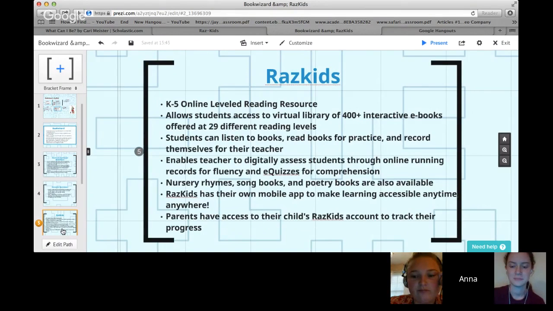Nursery rhymes, songbooks, and poetry books are also available, so it's not just your typical nonfiction and fiction story selection. You have a little bit more of a variety, make it fun for your students and break up the daily routine. Raz Kids also has their own mobile app to make learning accessible anytime, anywhere.